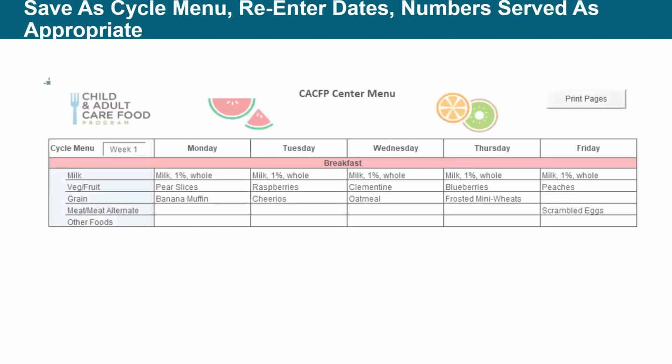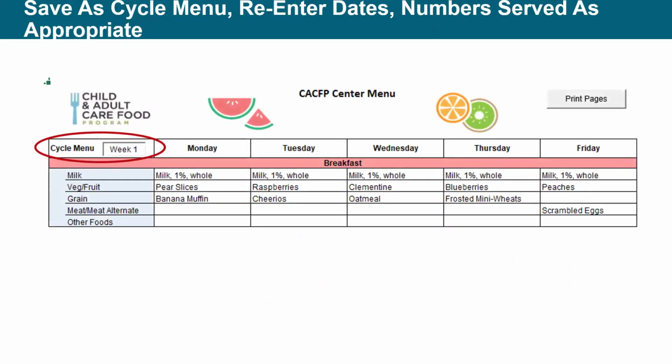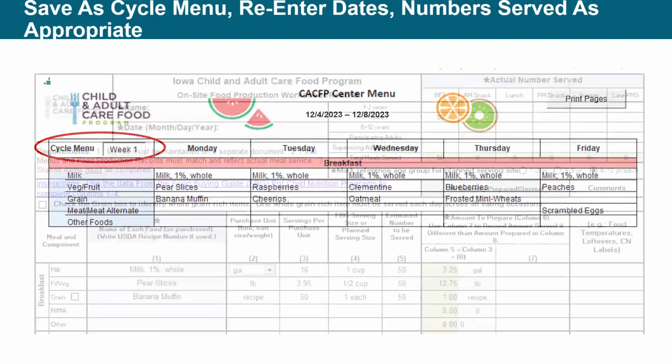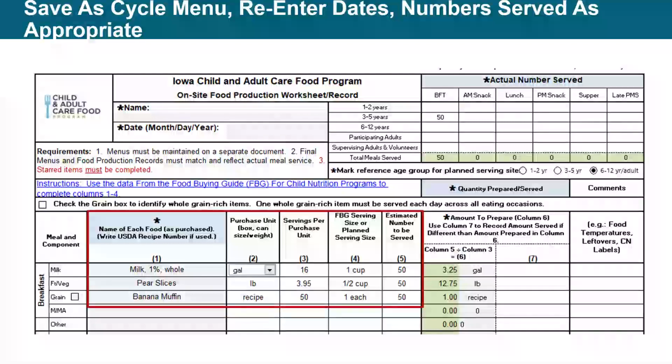If this is a cycle menu, record the week of the cycle menu on the menu here. Use this as a template for cycle menus. Make a copy of this file before entering the dates, actual number served, quantities in column 7, or ingredients on hand. Save it in the CACFP folder on your computer and name it according to the week, such as Winter Cycle Menu Week 1. This will save time as columns 1 through 5 will be pre-populated.